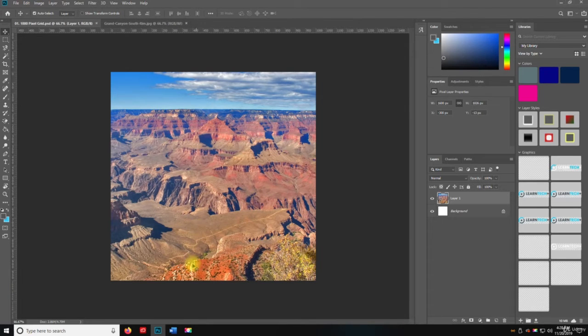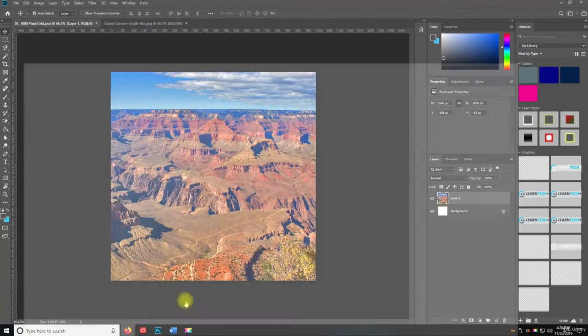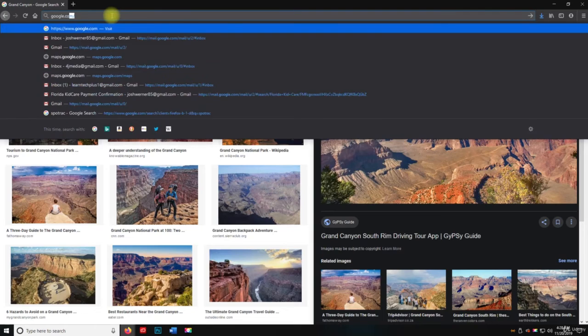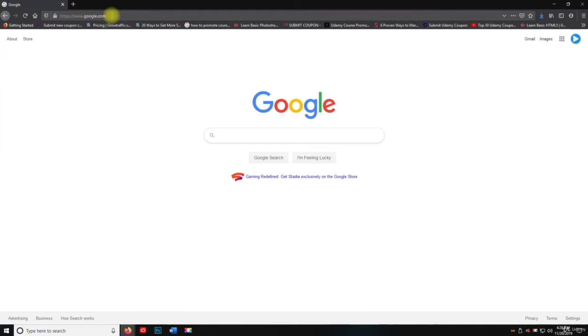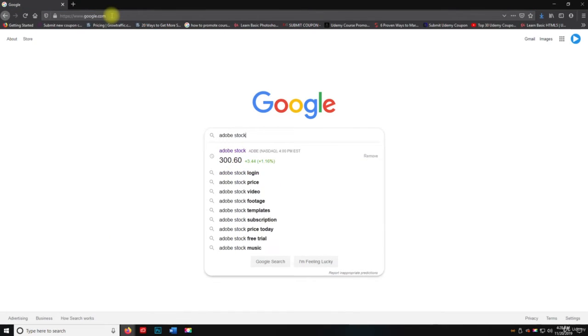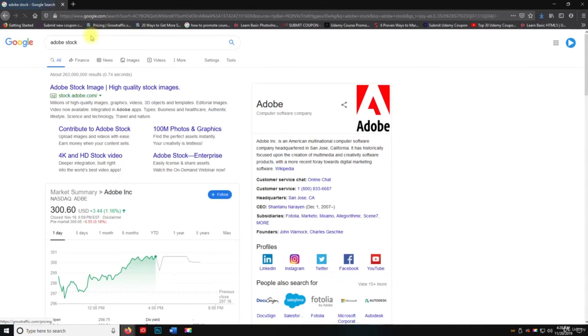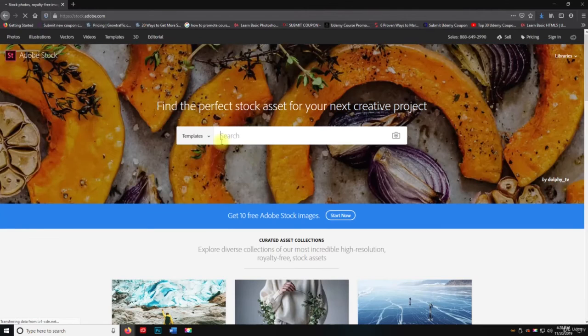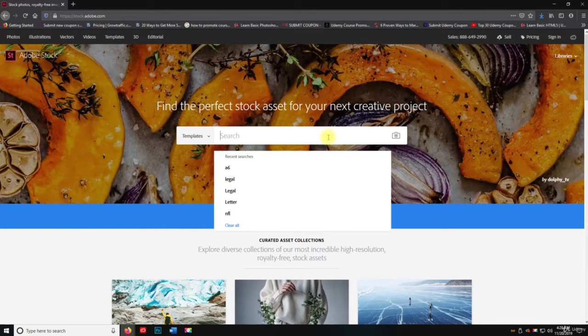Now, another thing you could do is we can go back to google.com, and I'll do Adobe Stock. Okay, and I'm not talking about their stock values. I'm talking about Adobe Stock, like stock photos, royalty-free images, graphics, that kind of thing. And we're going to go to templates. And we'll do art.